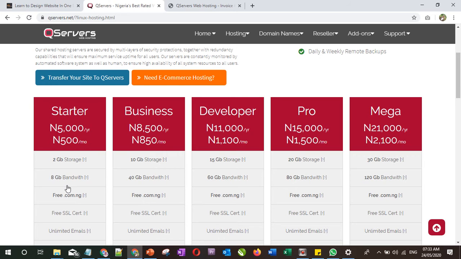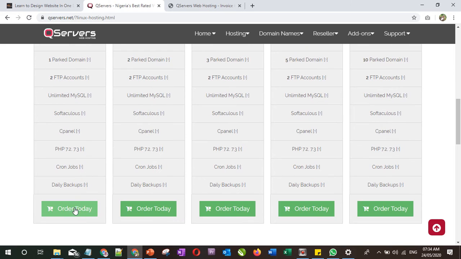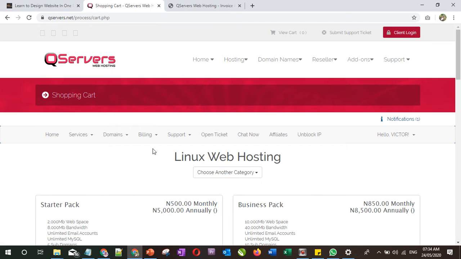So that's how it goes. If you know you're going to be expecting a lot of traffic, you don't go for the least. You have to go for something that you know would serve you. So that is that for the bandwidth. And then of course it comes with a free .com.ng domain name. So if you are going to be using QServer, you're going to get a free .com.ng domain name. So we're just going to go to order so that we can proceed.